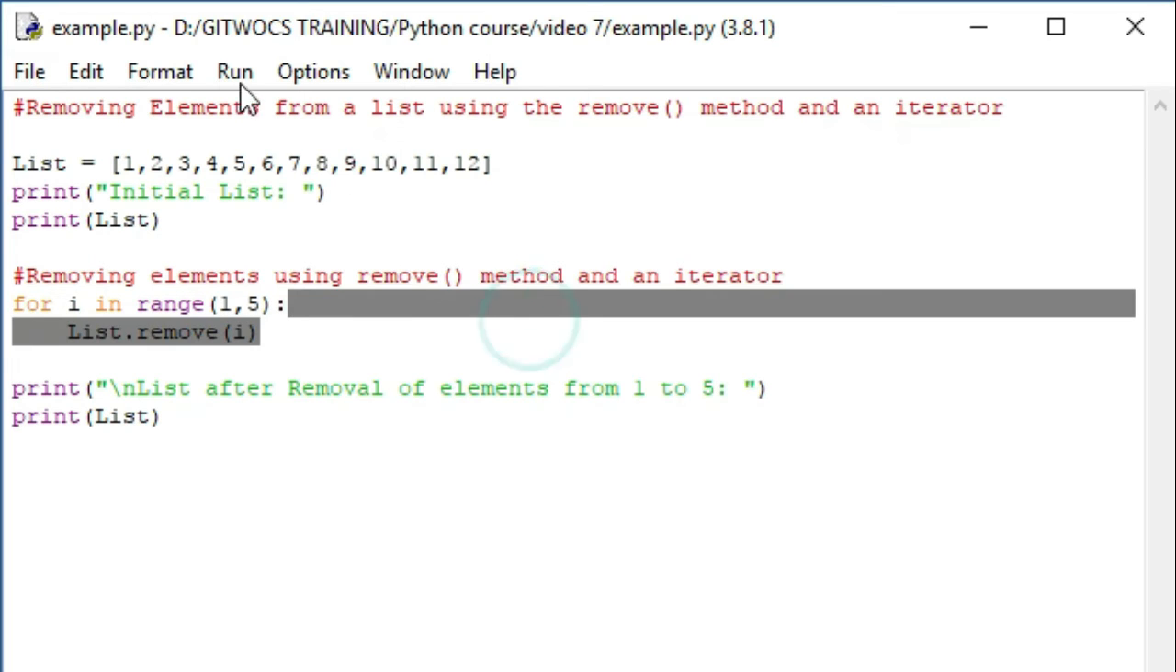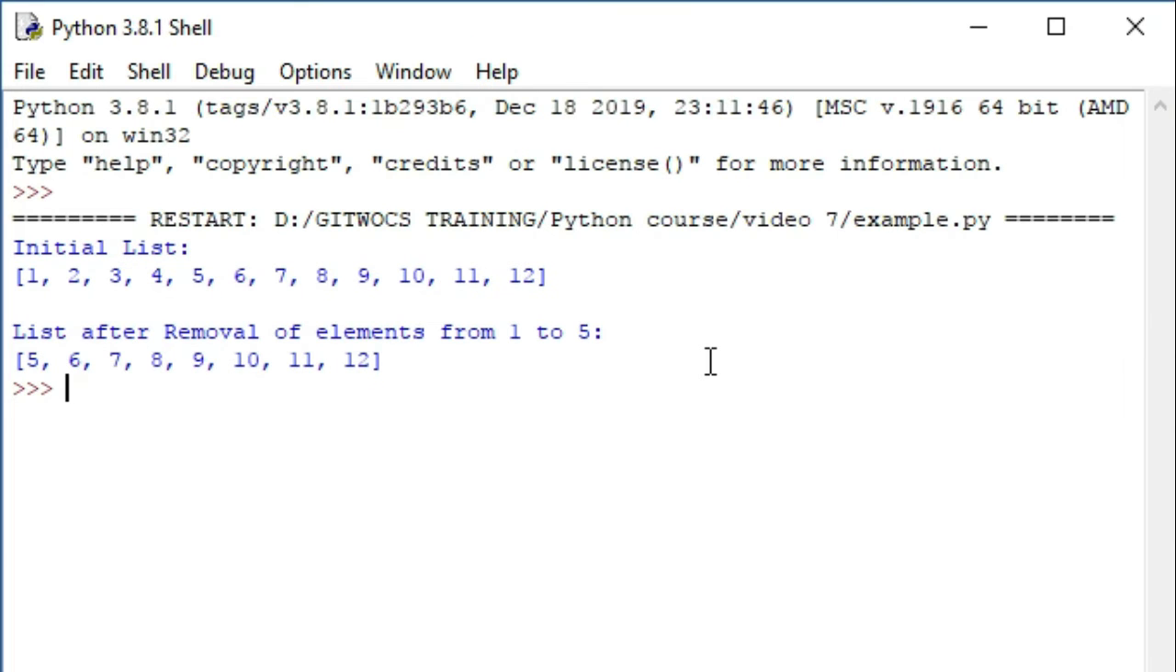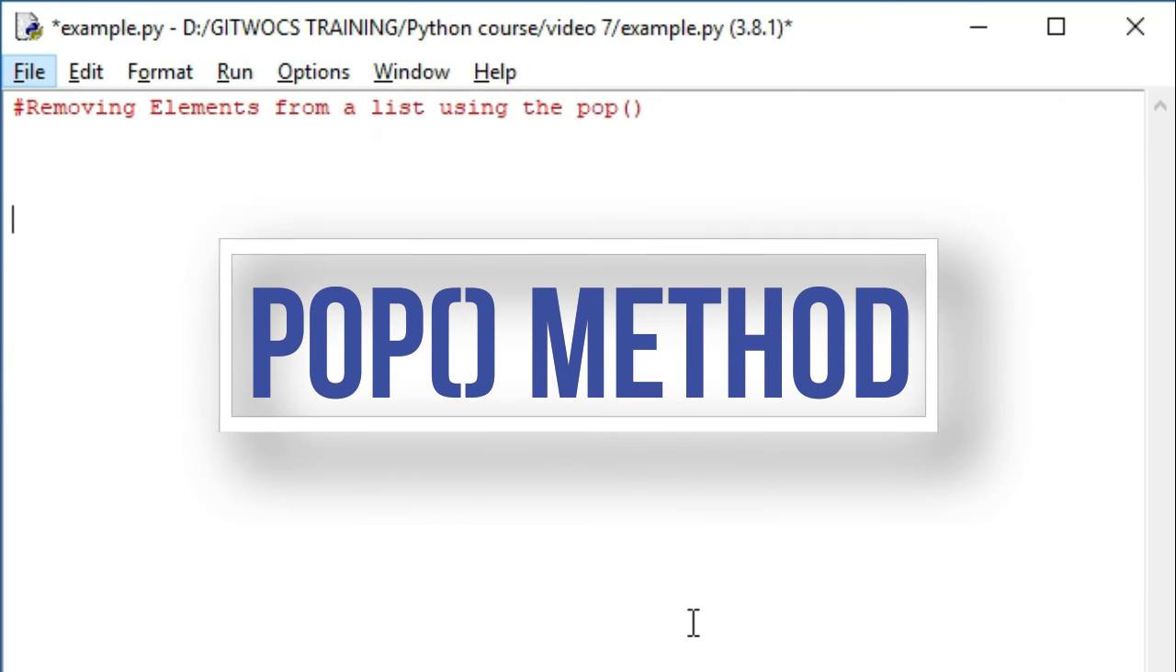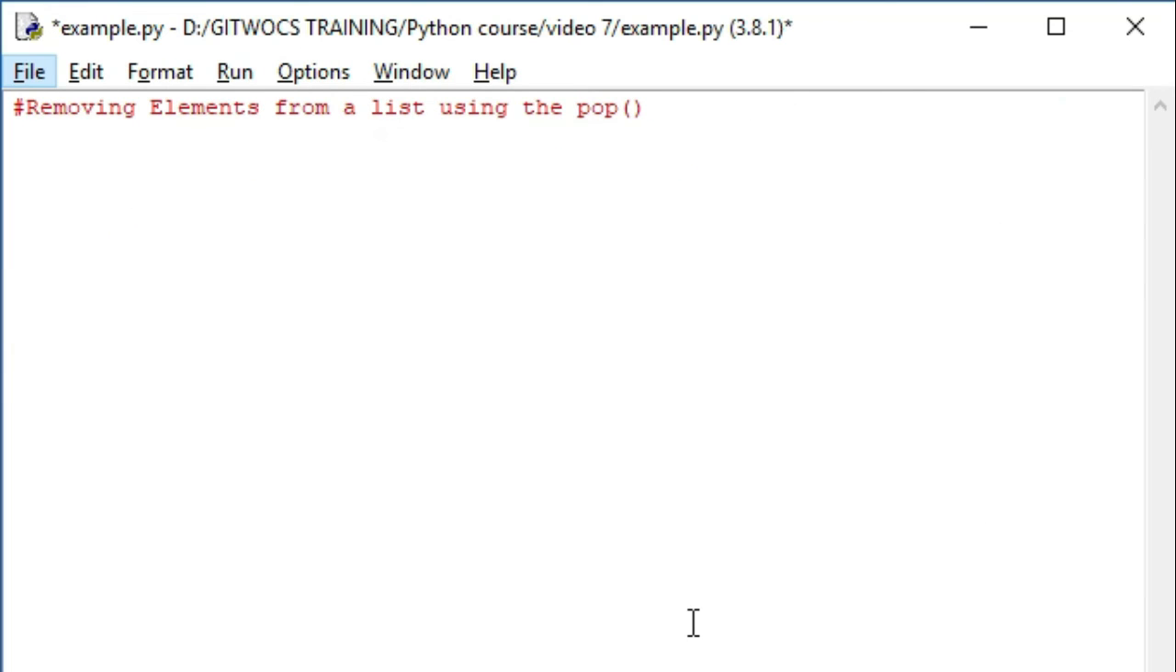And if we run this, we have all the elements from 1 to 5 being deleted. The pop function can also be used to remove and return an element from the list, but by default it removes only the last element of the list. To remove an element from a specific position of the list, the index of the element is passed as an argument to the pop method.